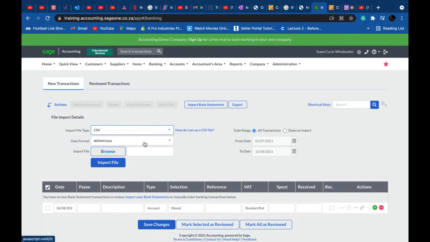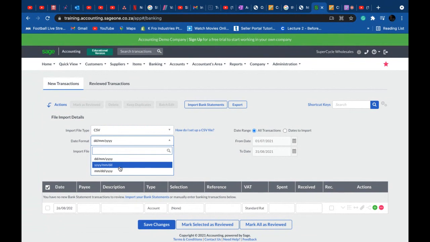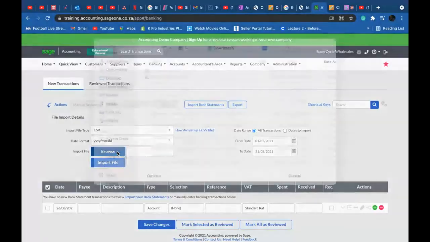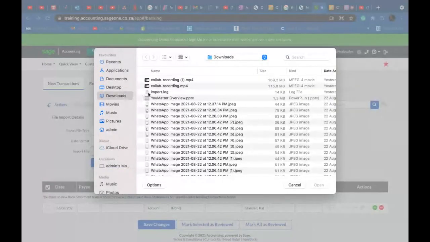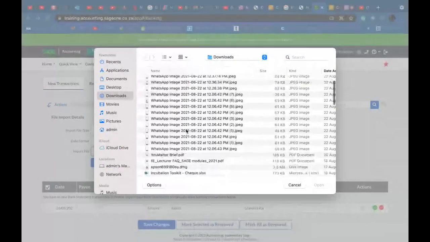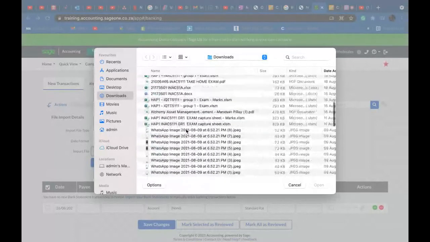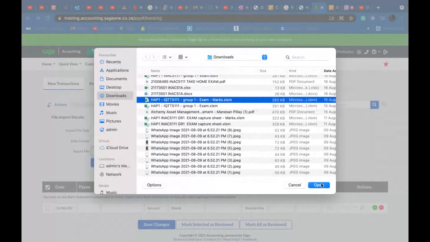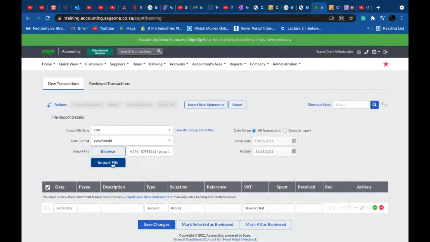Here you need to make sure that the date format in the document that you're uploading is the same as this one. It should be day, month, and then year. If it's not like that, look for the format that it's in. Could be year, month, day. Then you browse, and it's looking on my PC for something. Then we can select. This is obviously not going to go through because that's not the right format, but I'm just showing you how you would select a document.